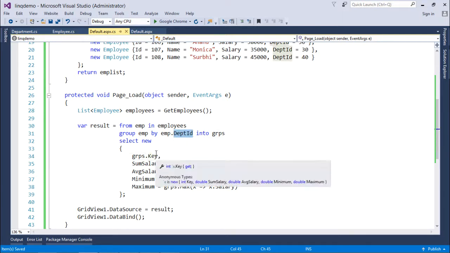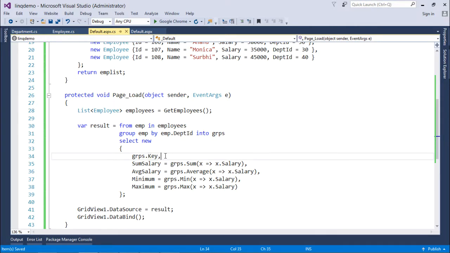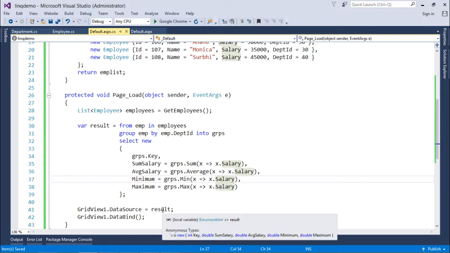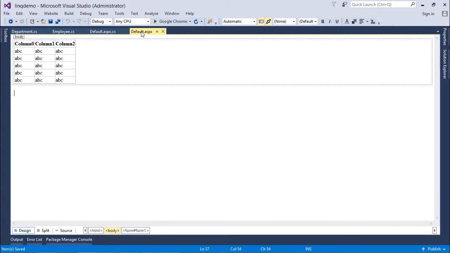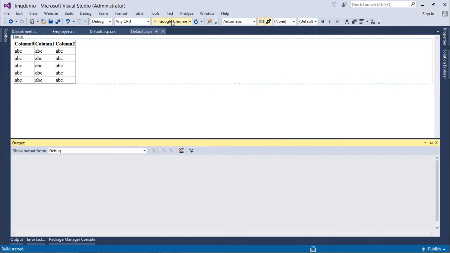And then for each department, I have made some group functions, that is sum, average, minimum, maximum, count. Similarly, you can do all of that. And I have done all those calculations on the basis of the salary. Once we are done, it will be an anonymous type and the values will be shown in the grid view. I have already added the grid view in the design mode, as you can see here. So now let's execute this one.